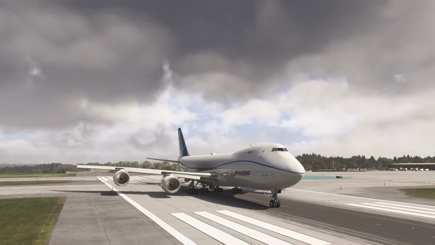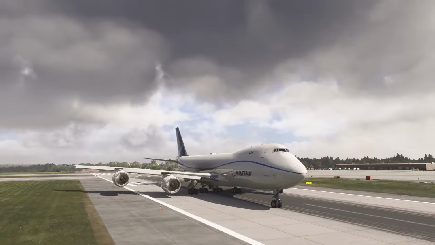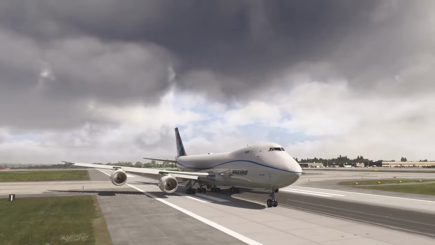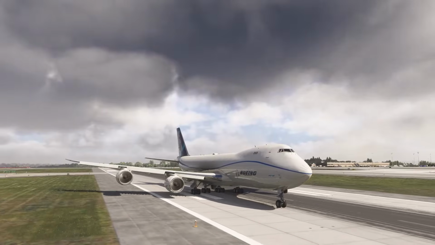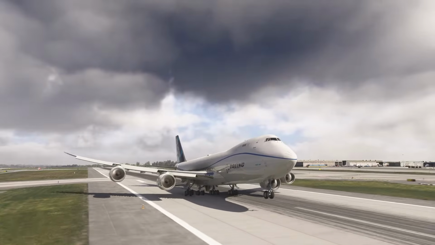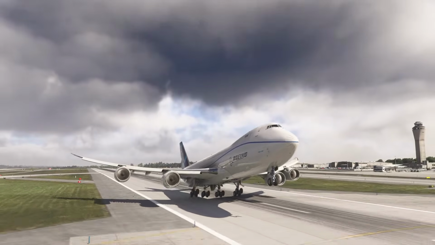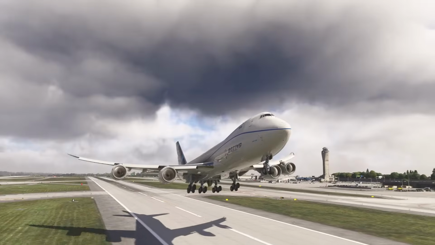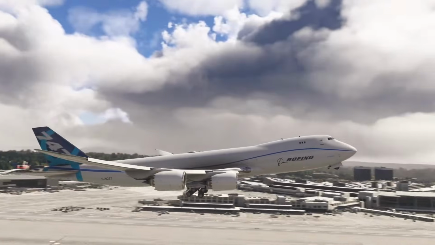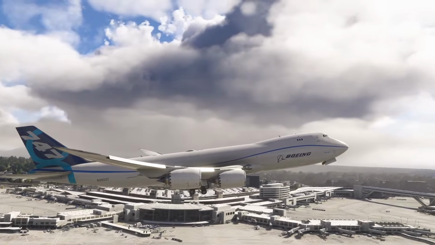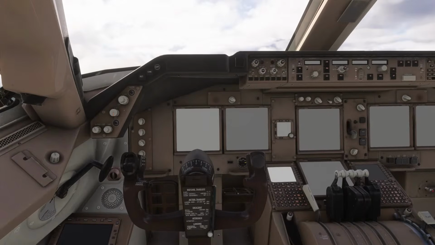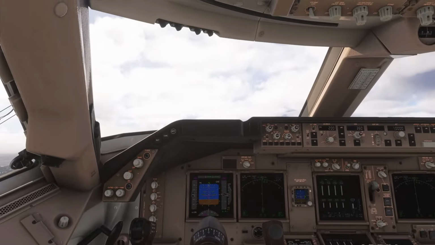Again, there's no weather element here, so the aircraft pretty much stays straight. Maybe just a little bit of rudder there. V1. All right, there's V1. And rotate. That looks nice. I have to say that this looks absolutely gorgeous. Yeah, very immersive.